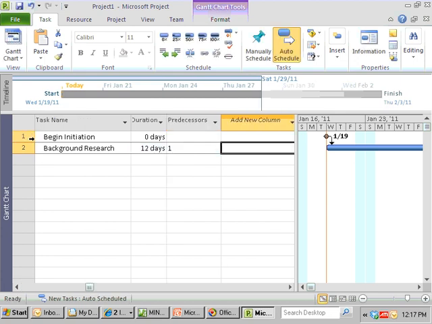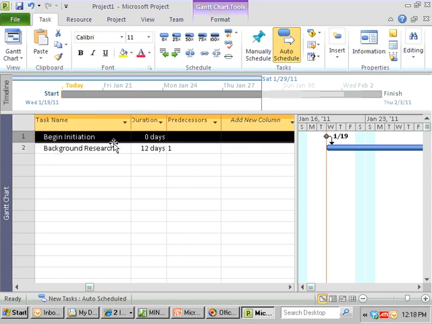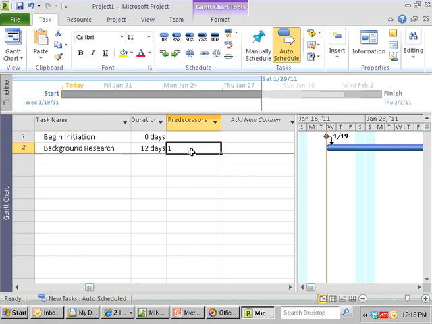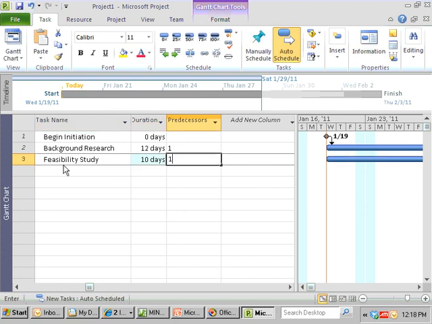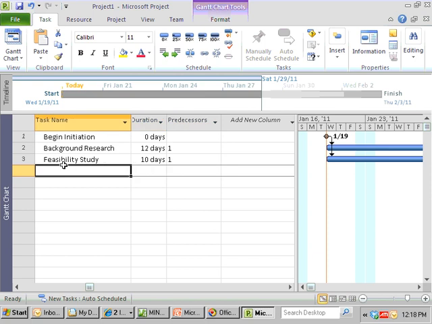We'll see how, if it's more than one, how it comes here. So this predecessor 1 says, I'm looking back at task 1, and background research can follow on after begin initiation. Then there's a feasibility study that takes 10 days. We think it also begins after task 1. There's interview customers. We think it's going to take 15 days.